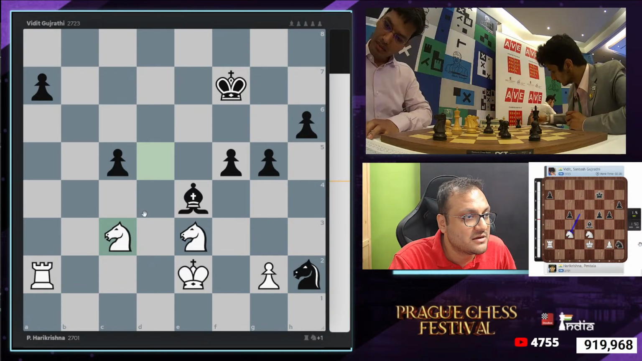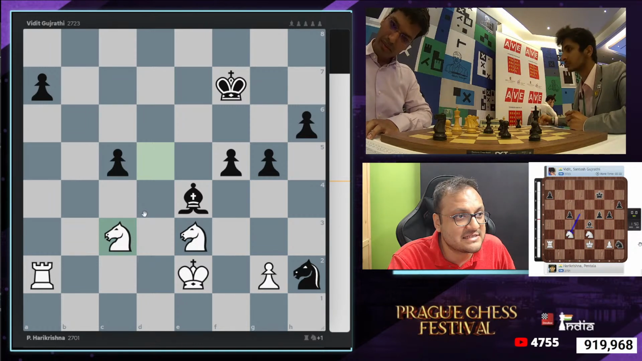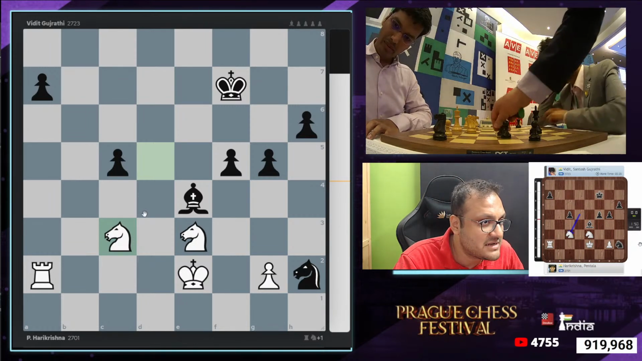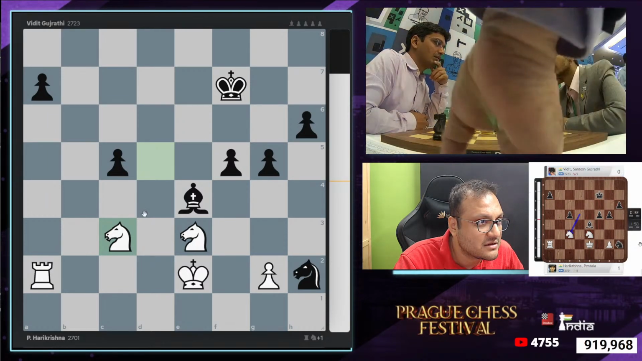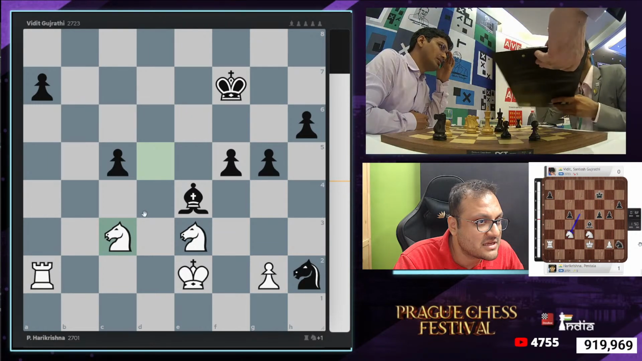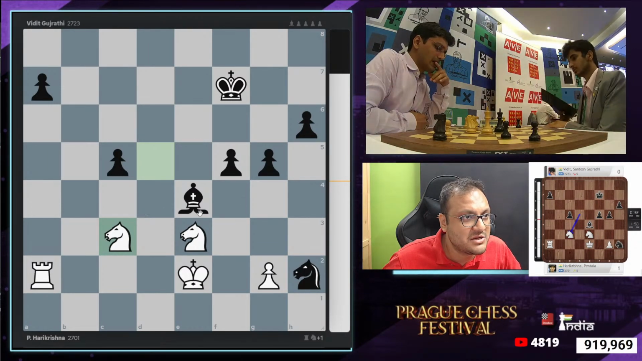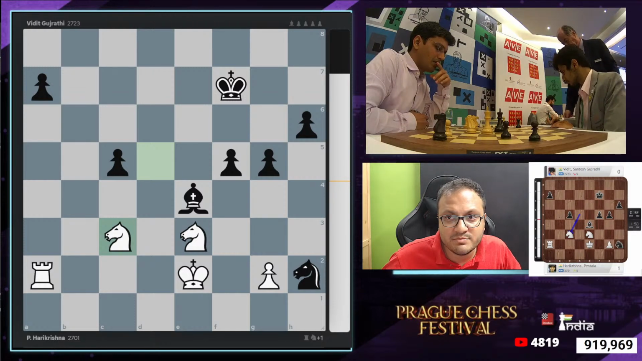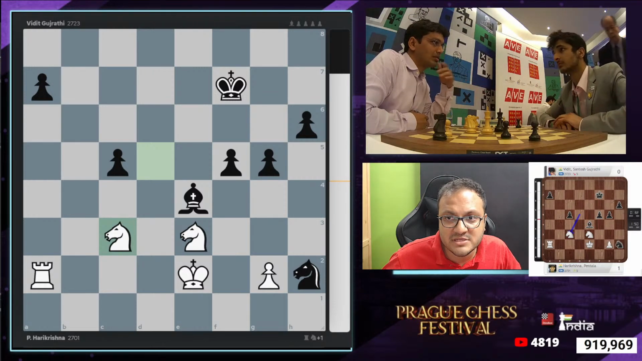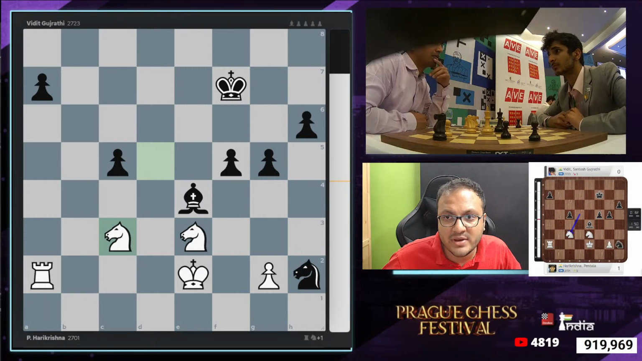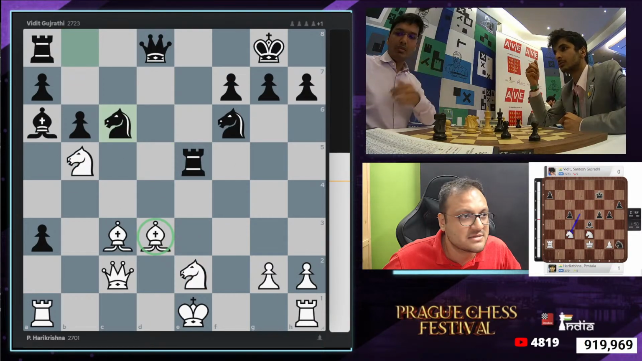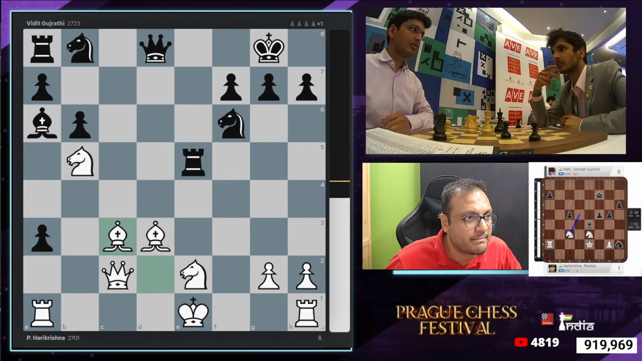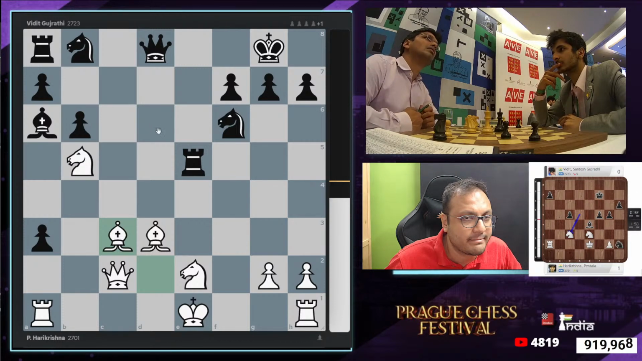Oh, resign. Knight c3, Vidit has resigned this game, and that is Harikrishna wins. And they are discussing the game. I think Vidit mentioned about bishop takes b5. I think that is the move he's talking about, that in the opening he should not have played here knight c6. He should have taken this.